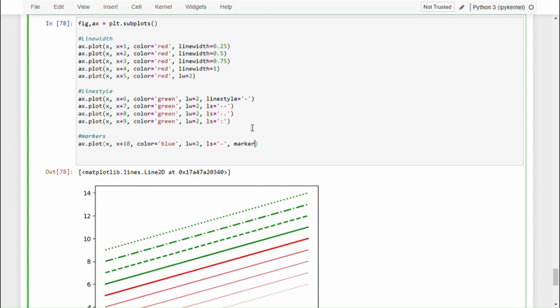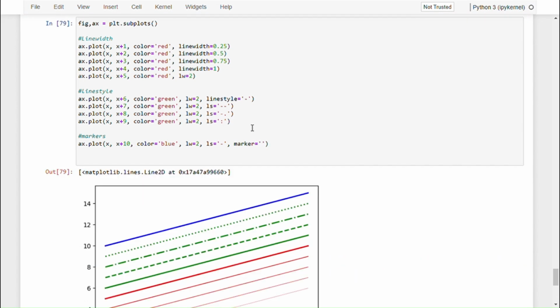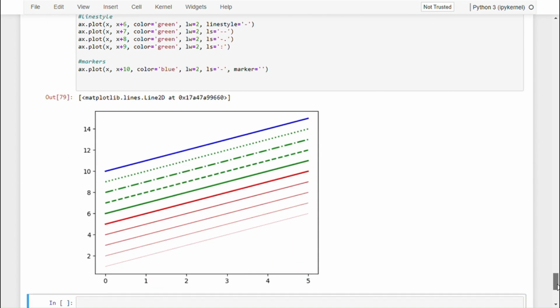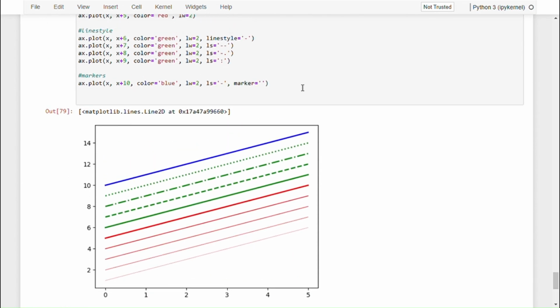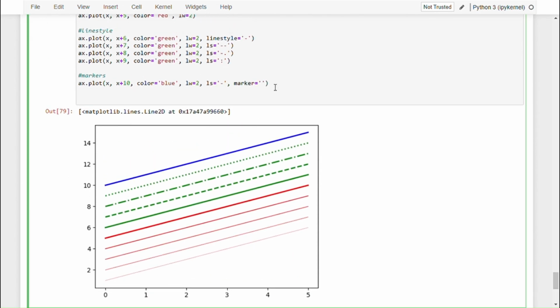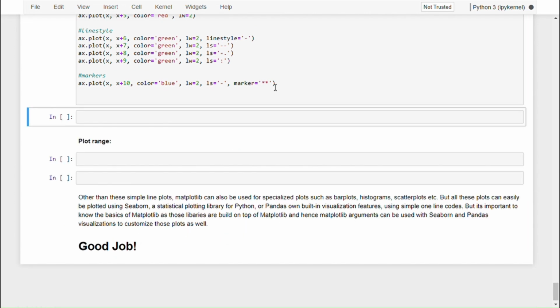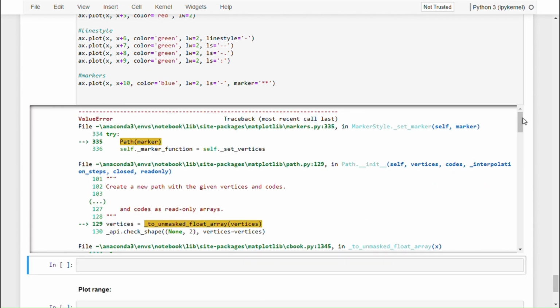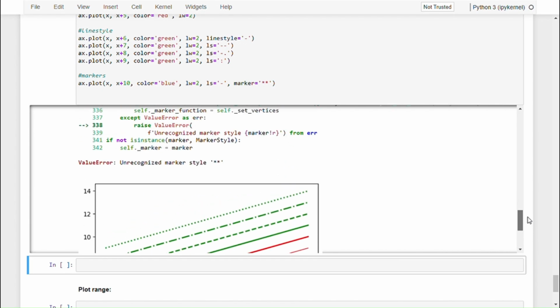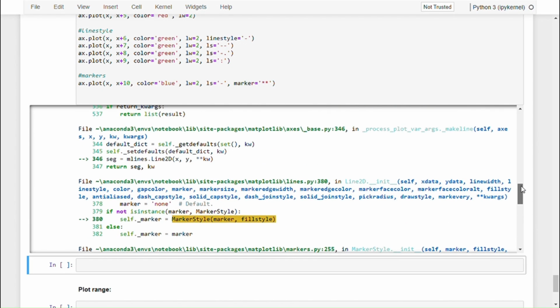And for marker, we have a marker parameter, and we have a few different markers available. You can just run it without the marker and it should return an error of some form. It didn't, so it's just a blank marker. Let me use this. Yeah, this will show an error: unrecognized marker type.